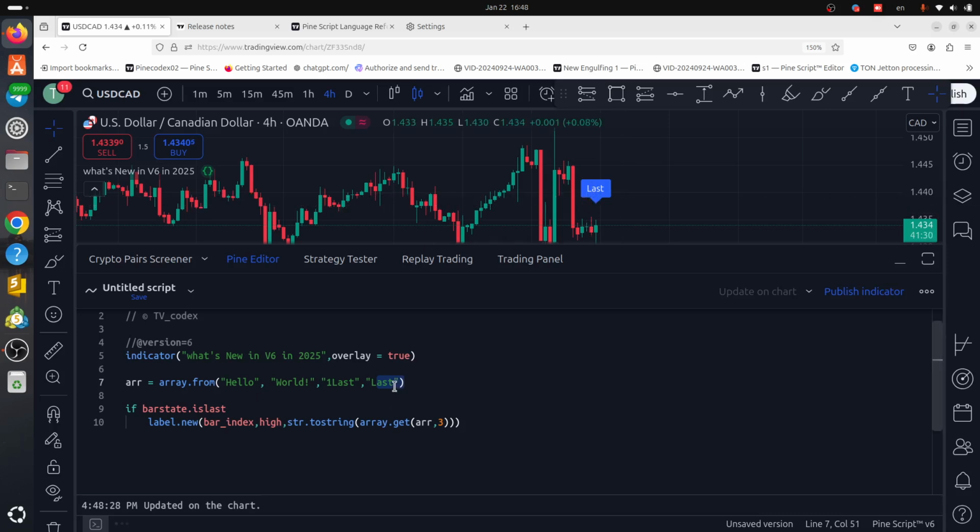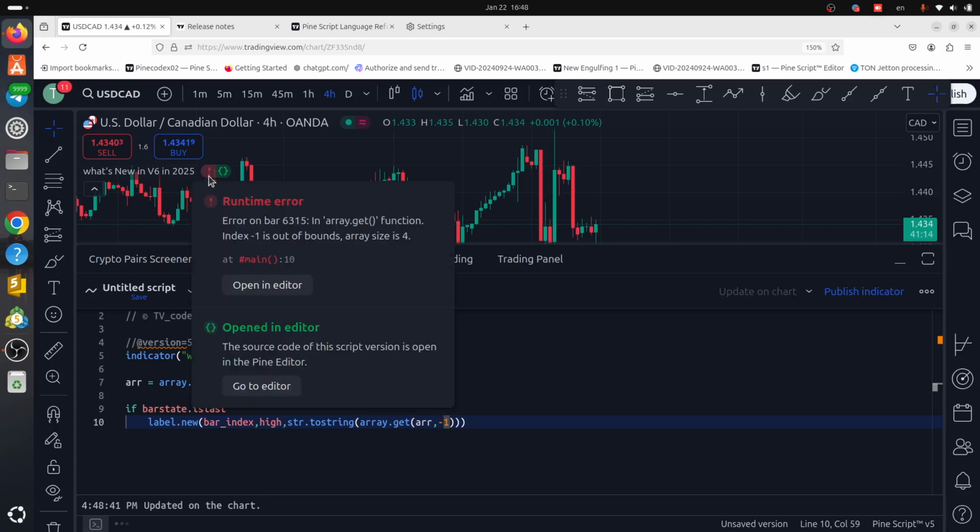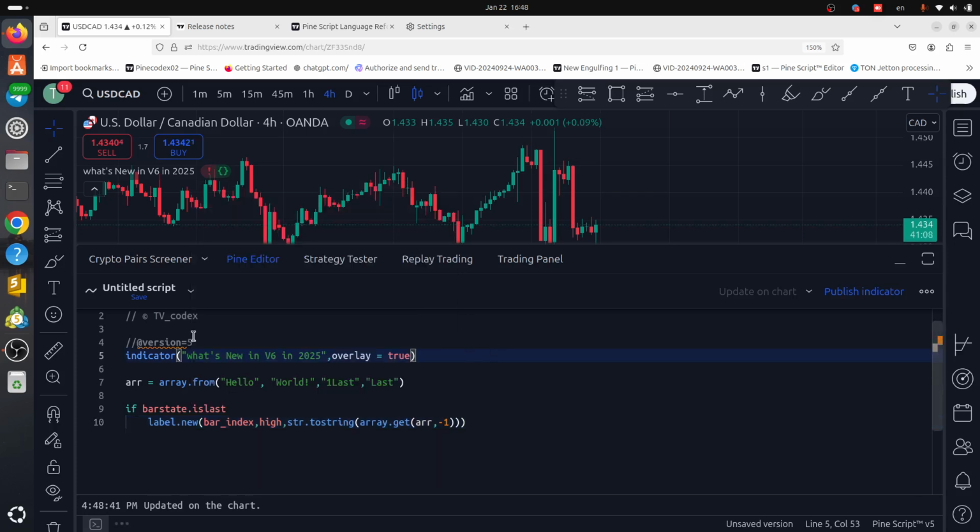Okay, in version 6. In version 5 we cannot use negative indices. It gives us an error in the array function, saying negative one is out of bounds. Okay, but in version 6 we have no error.